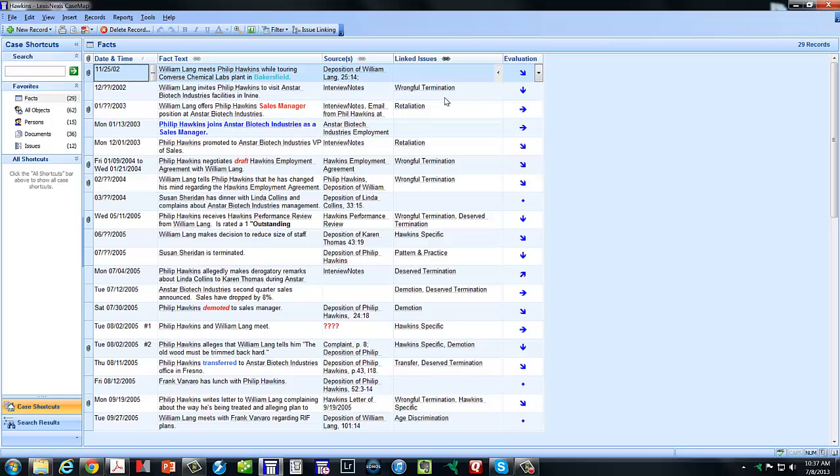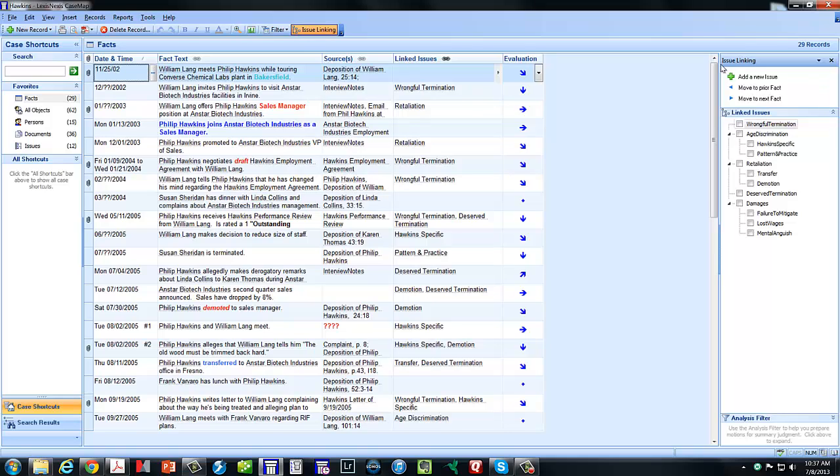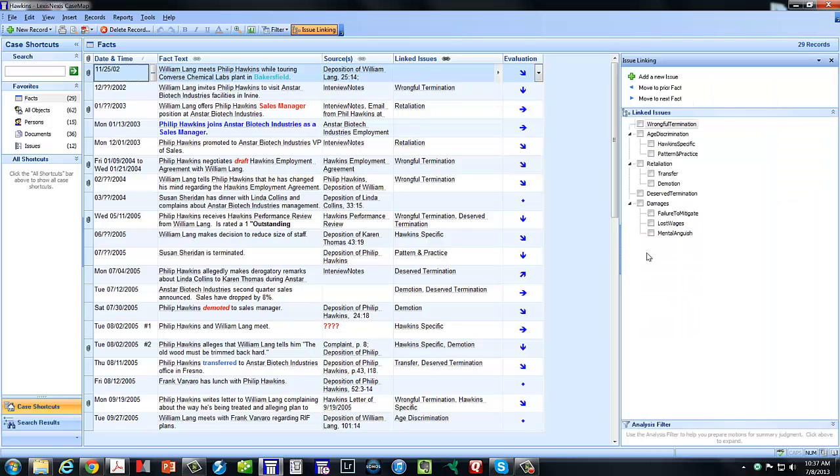Again, all facts should be related to an issue. And one way to see the issues to which facts are linked is by looking at this linked issue column. Another way is to simply open the issue linking window over here on the right side of CaseMap, and you can see that the issues are linked there.